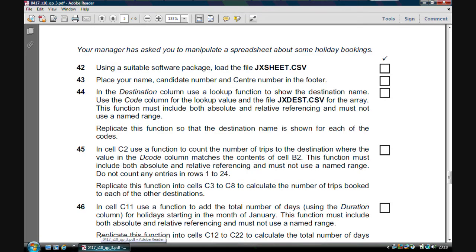Okay, we're going to try now the June 2010 paper 3. So your manager has asked you to manipulate the spreadsheet. Task number 42, use a suitable software package to load the file JX sheet.